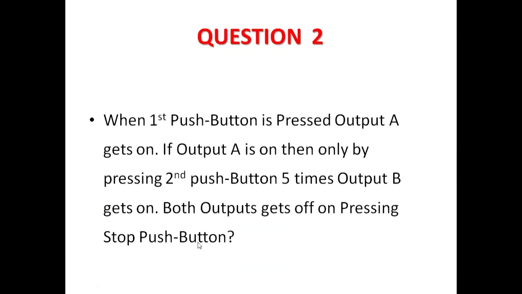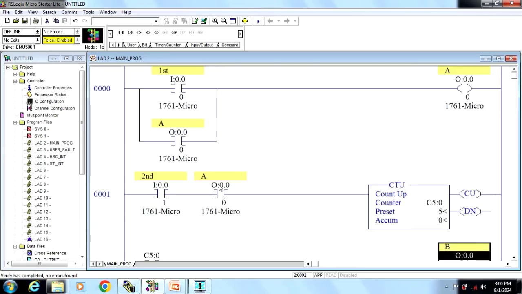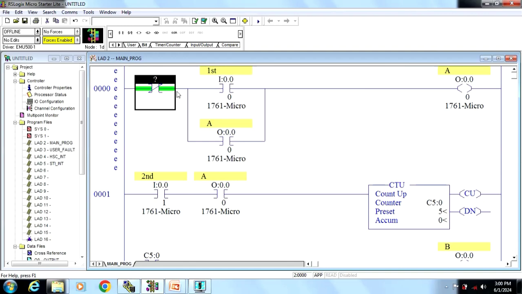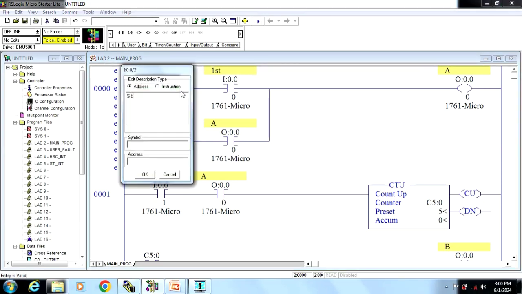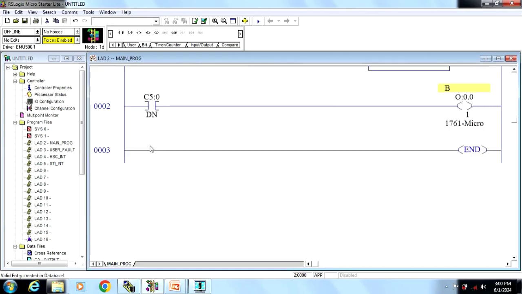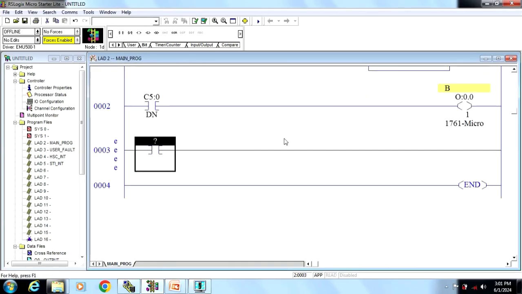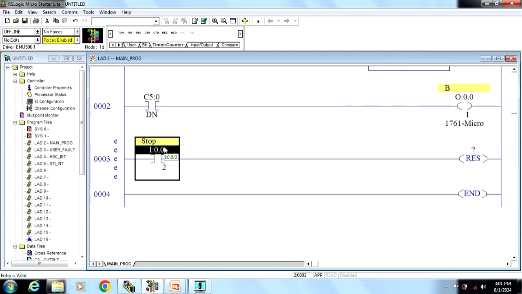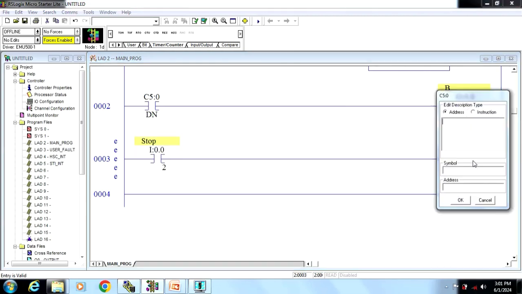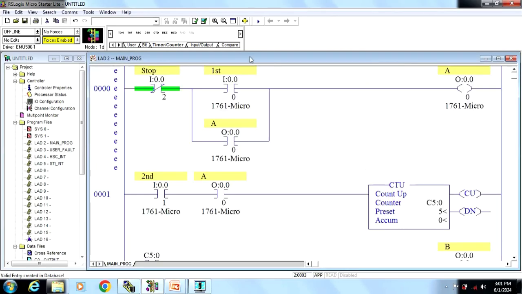And the last part is that both outputs get off on pressing the stop push button. So I have to take up a stop push button. For the stop push button, I have to take an NC over here first. Stop, and I have to take a reset also. This is a stop, and I will take a reset over here, C5:0. Okay, so it will make this output off.